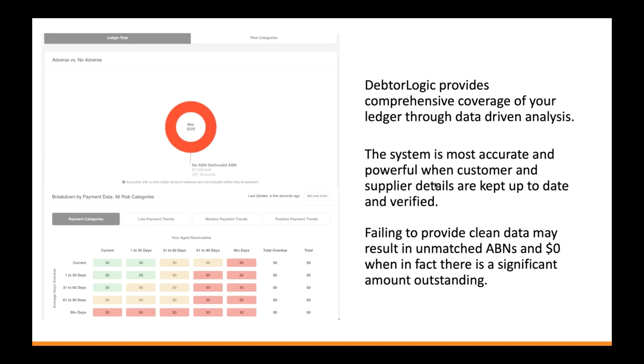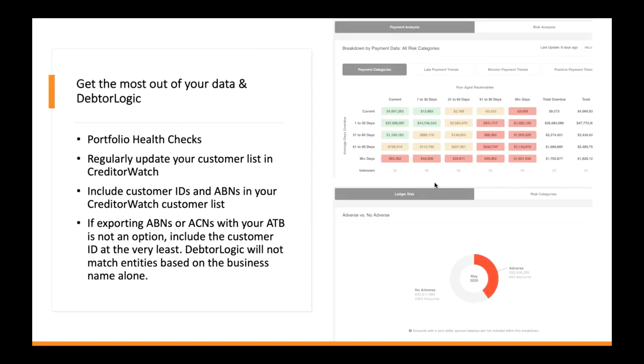Ideally, your ATB will include ABNs and/or ACNs, as well as your customer IDs. But we're fully aware this isn't always an option for everyone due to some of the limitations with different systems when exporting your files. And for that reason, we do have a number of workarounds.